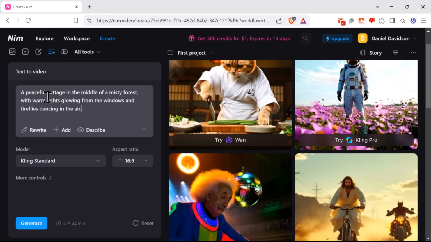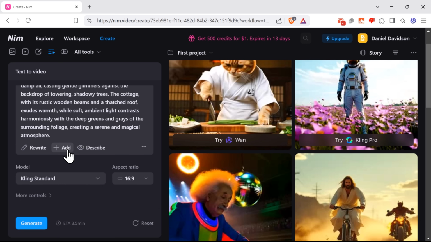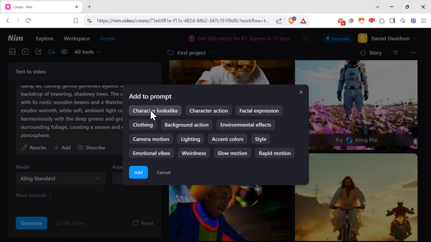Let's say I wanted to generate a peaceful cottage in the middle of a misty forest with warm lights glowing from the windows and fireflies dancing in the air. You can enhance this prompt by letting Nim AI rewrite it. And check this out. Here you can select various additional modes to really make your video stand out.